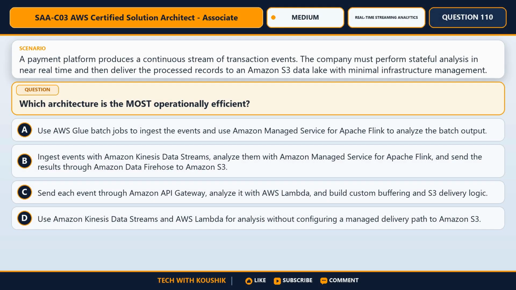Question number 110. A payment platform produces a continuous stream of transaction events. The company must perform stateful analysis in near real time and then deliver the processed records to an Amazon S3 data lake with minimal infrastructure management. Which architecture is the most operationally efficient?